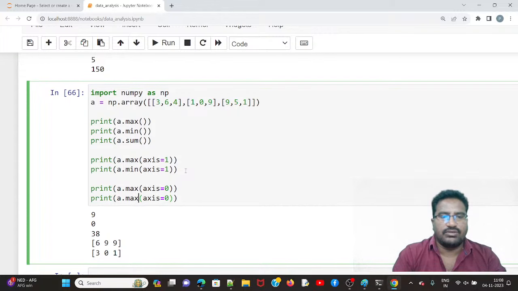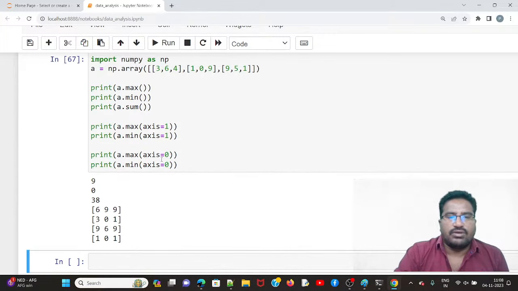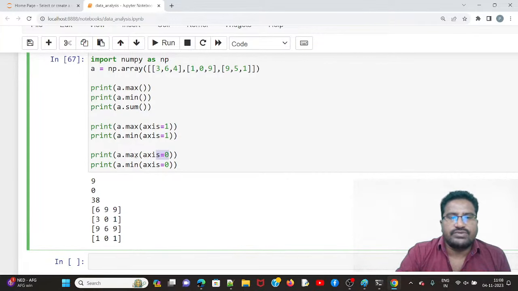This is what we'll take now, min. Right. Now, column wise, guys, here. Column wise, what is the highest value? Column means 3, 1, 9. What is the highest value? 9. 9 is the first value.